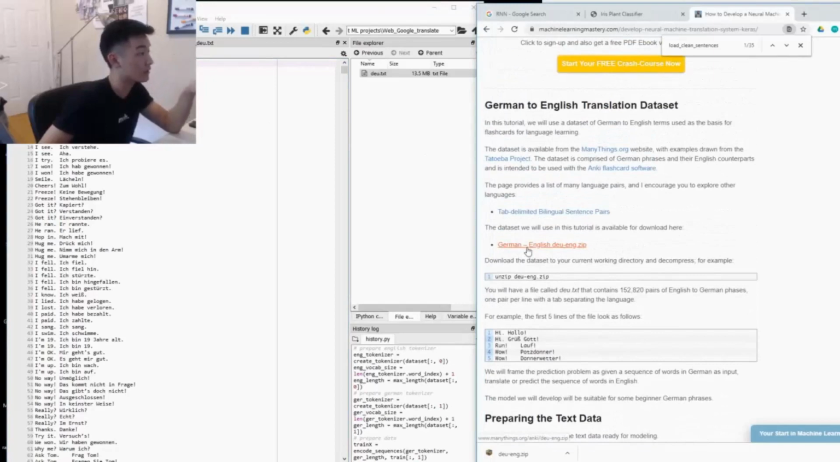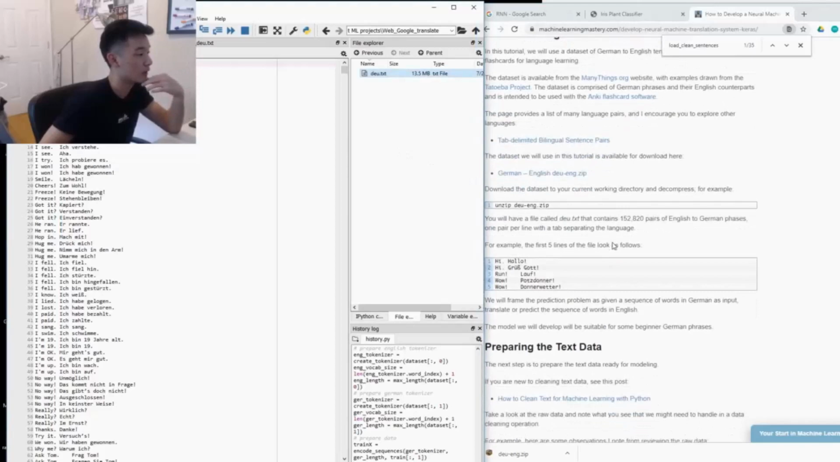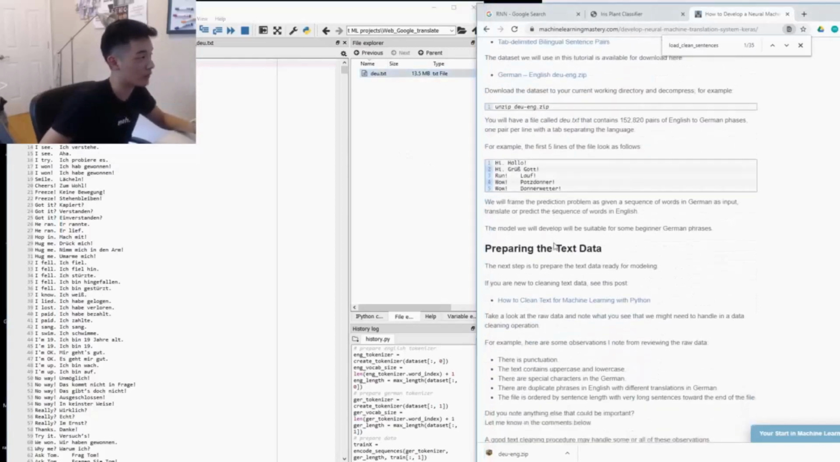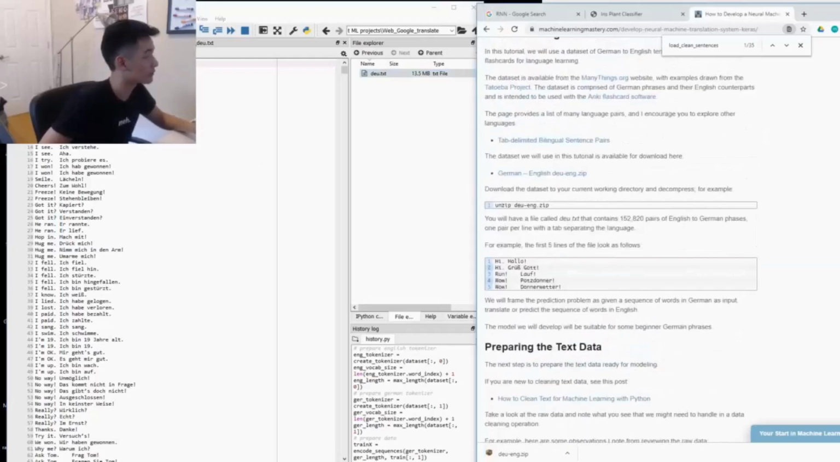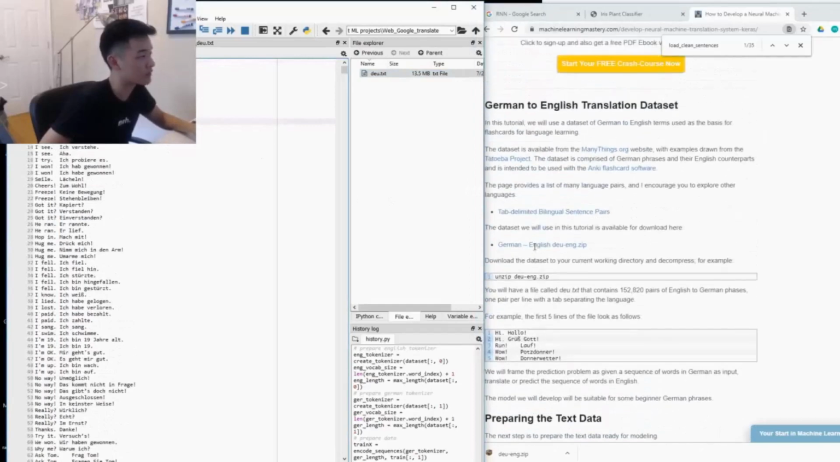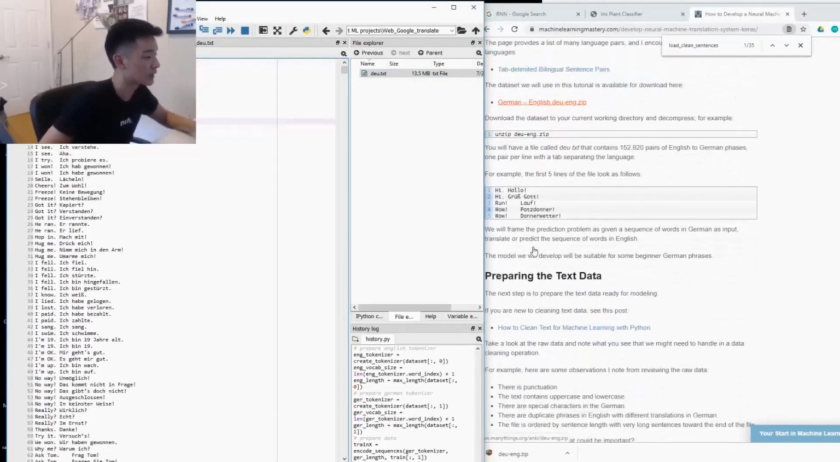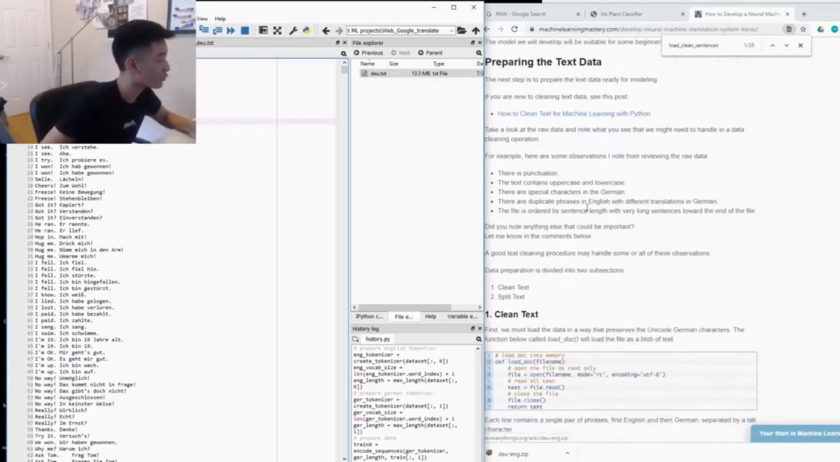So if we take a look, this is what it looks like, right? So we have the English to the German mapping, or sorry, is this German? Yeah, this is German. Few things we have to do. As we can see right here, we got to prepare the text. We don't want punctuation. I believe we don't want spaces, and a couple other things.